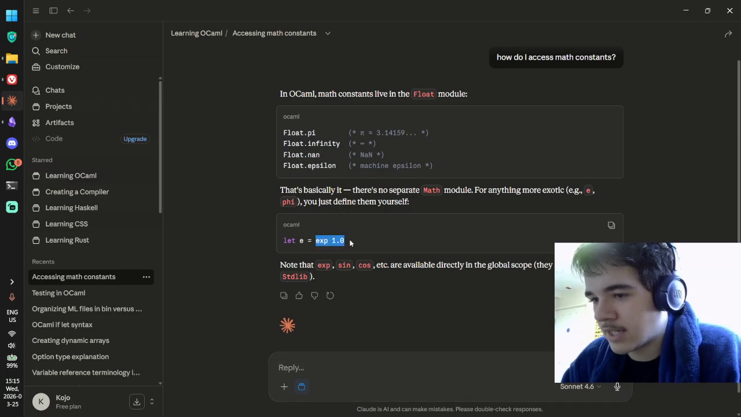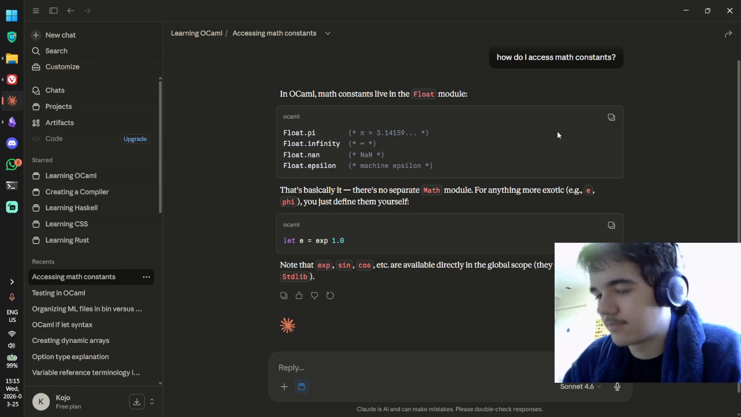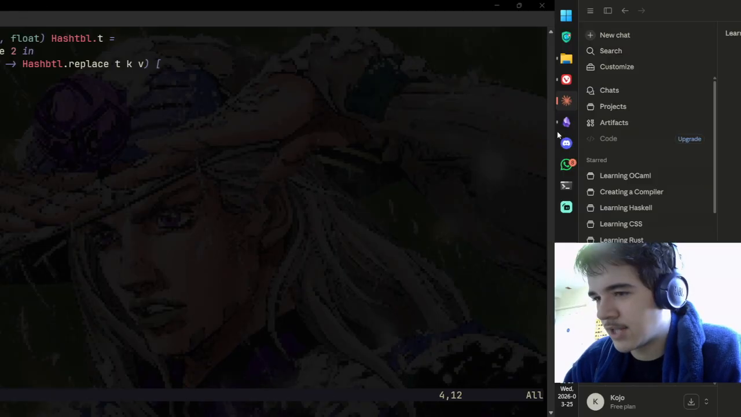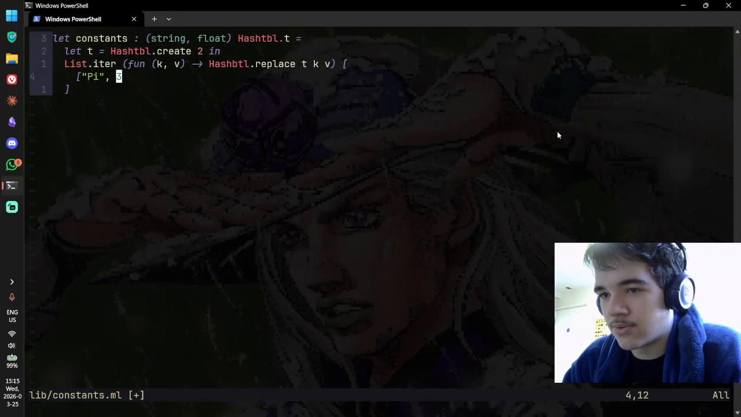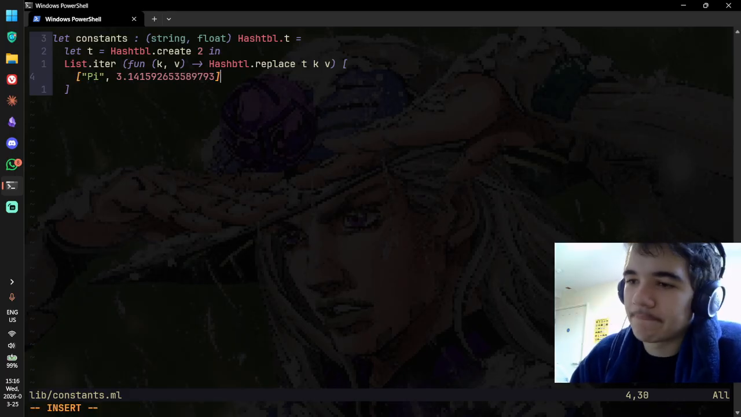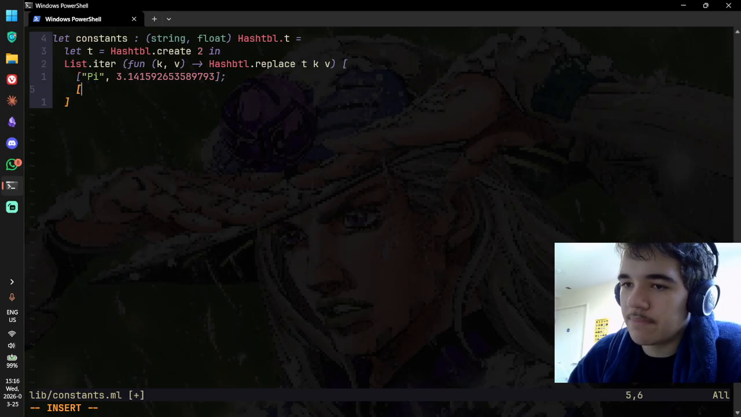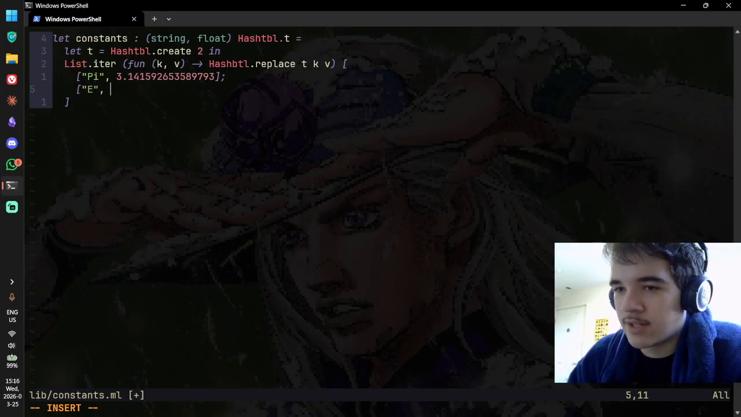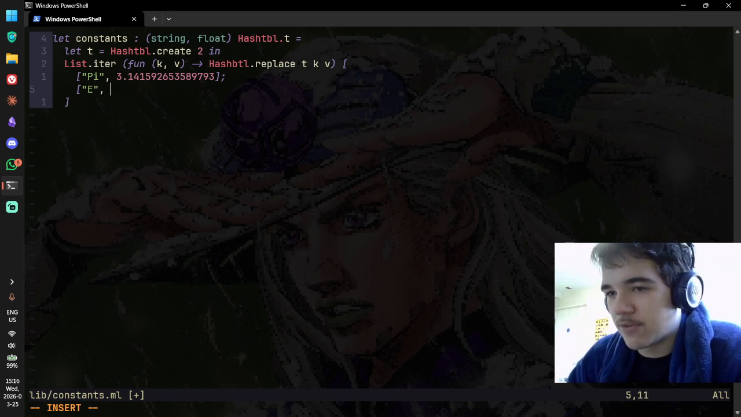E is exp. Oh, yeah. Okay. Machine epsilon. I don't know what that is, so I'll just do this. Define it manually for shits and giggles. 3.141592653589793. Okay, that's right. And then I'll do E, capital E for Euler. I know it's a bit weird. Usually you do it like that, but whatever. Gotta keep it uniform here.